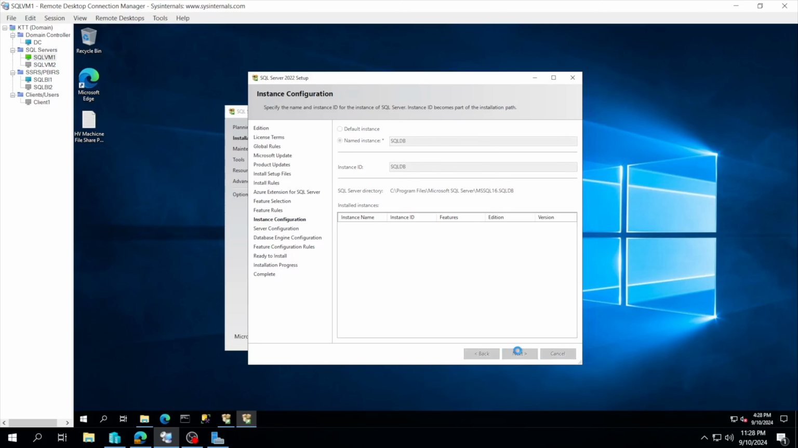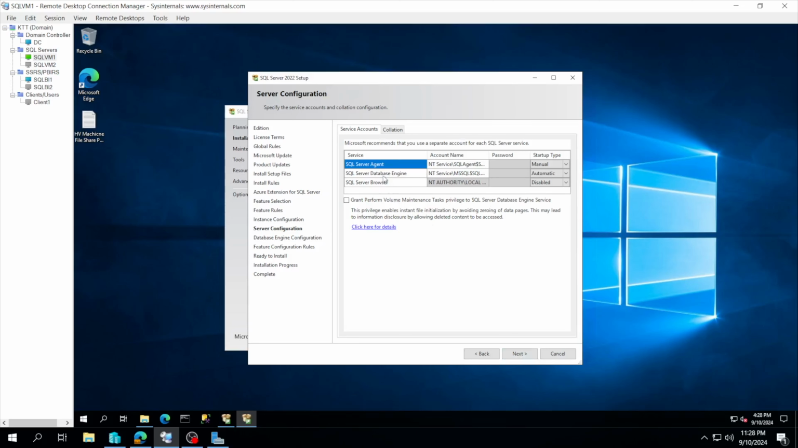I'll hit next. Once you hit next, leave all this as it is by default. Don't make any changes unless you are a pro user and you know what this service account means. So we are not going to touch this. Probably in future we'll discuss the SQL Server agent and database. What is this NT service account?